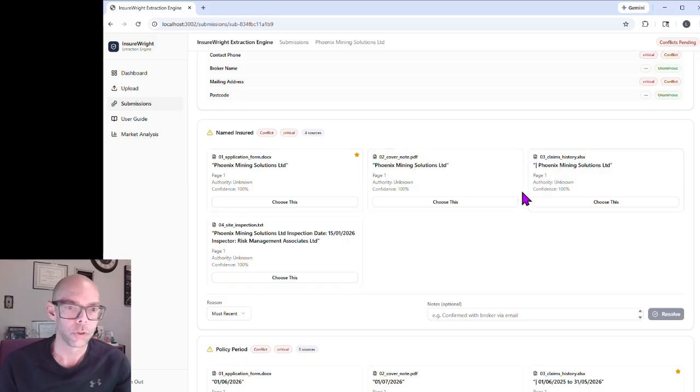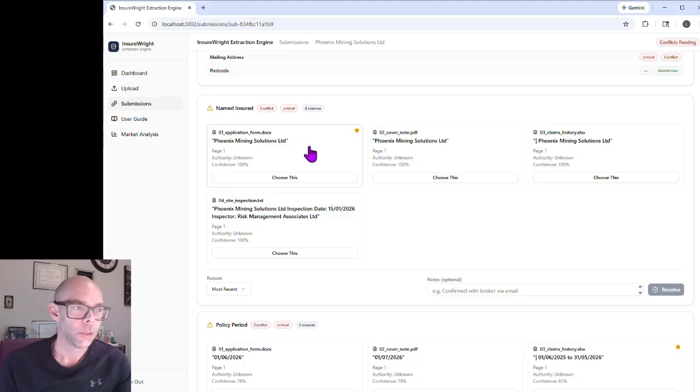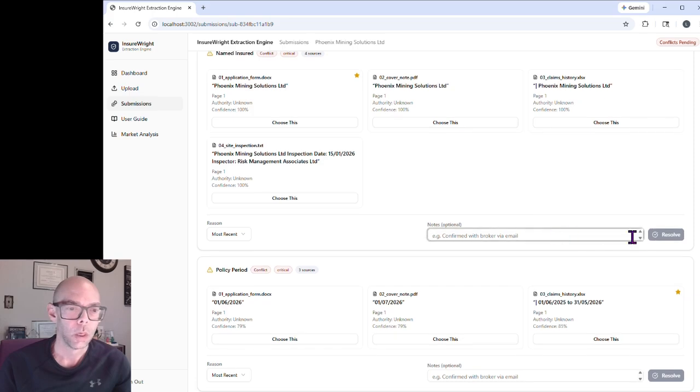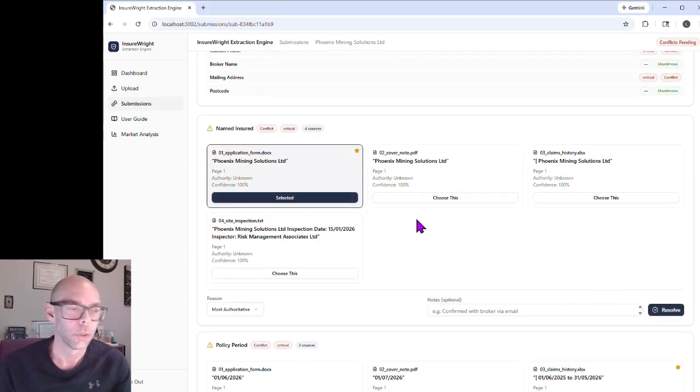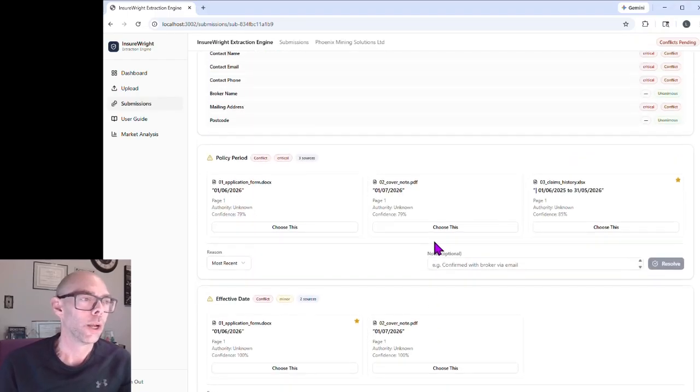I've kept it very strict on how it picks the company name. It has defaulted to what it thinks is the correct one, and it said it has 100% confidence while it does not know its authority, because it sees it 4 other times essentially the same way, and that this is one of the cleanest versions of it. So I can just leave that starred, and I can select the reason, most authoritative, and oops. Sorry, choose this, then resolve. There we go. Okay, and then the next one pops right up.